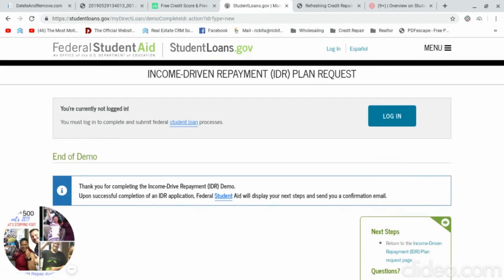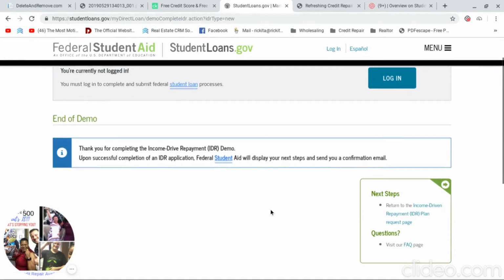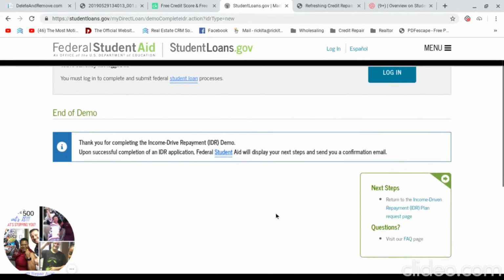And then that's it. You can go ahead and check your email address. They're going to send a confirmation to your email address. I remember when I did this before, since I was self-employed, they needed me to create an account and send in a copy of my tax returns. They're also going to send you forms that you have to sign in your email. So check your email, print those forms out, and then you can sign them.